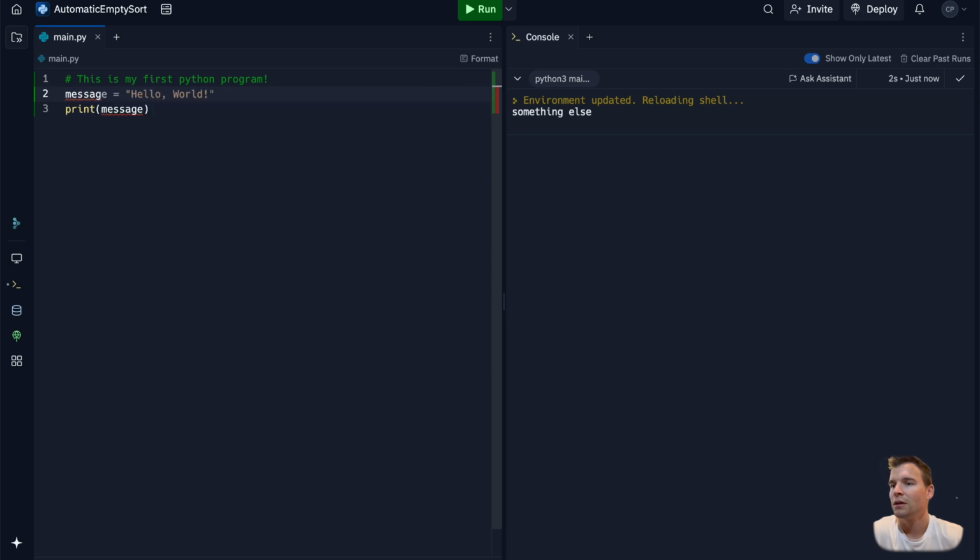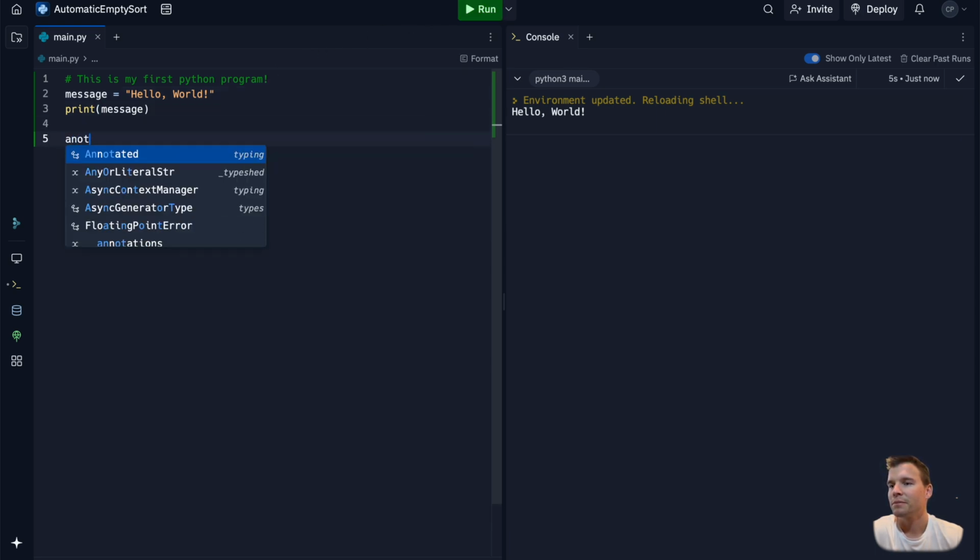Type message. Look at that, it even thinks it knows what I want. Tab, fills it in for me. Now the message is worth hello world. If I run it, there it is, hello world. It works perfectly. So it knows that my message is hello world. It prints it out for us.